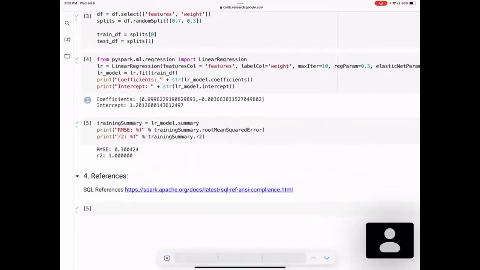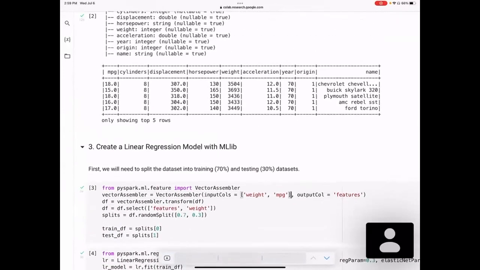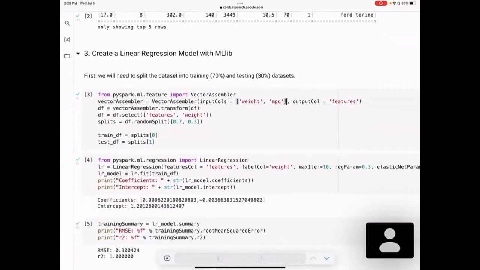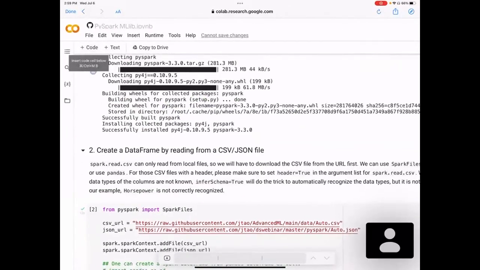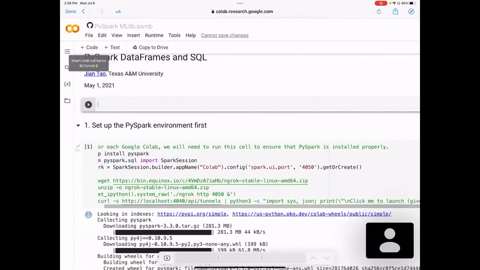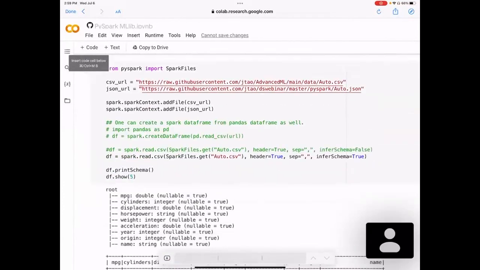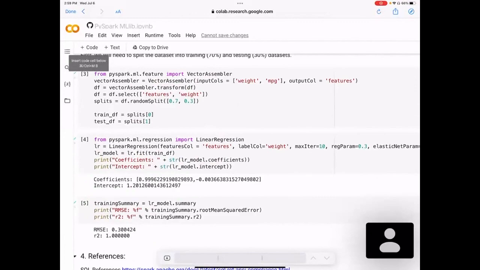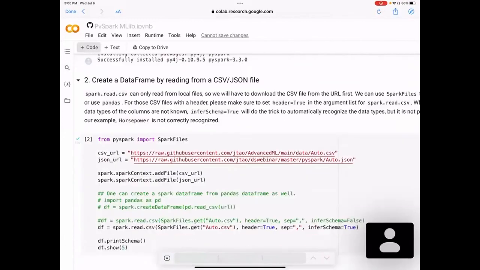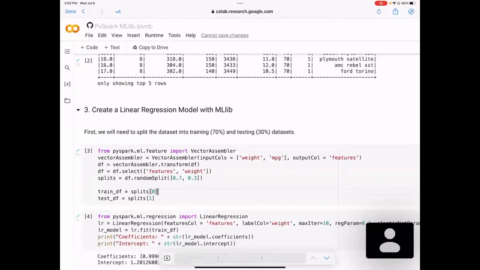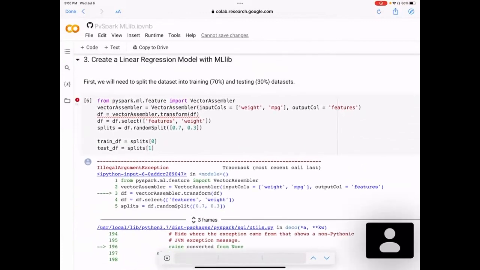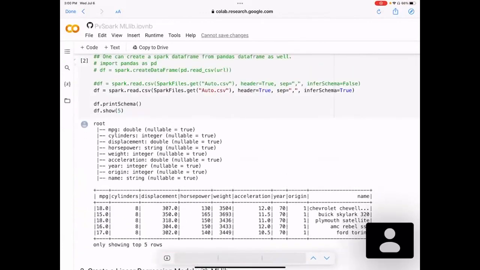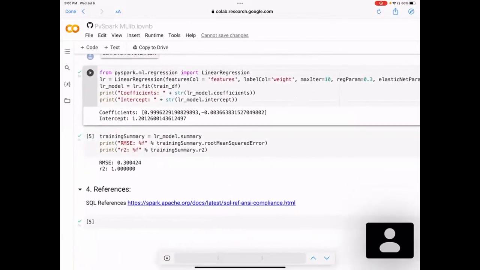If you print it out, the feature column will be created. Let's see if I can run something. Okay, I created a new feature column. I'm sorry, it's already split. Don't worry about my error here. You shouldn't have the error.